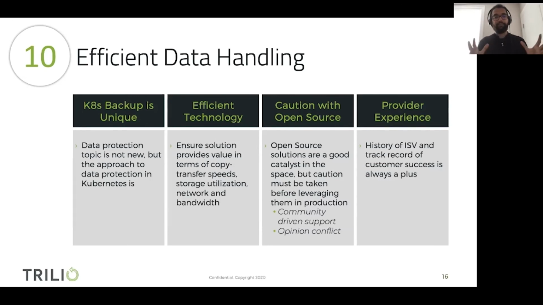And then finally, data protection is not new. We've said that a few times. The copy transfer protocols have already been there. Take a look at the history of the ISV, figure out what have they done in the space. Is it a mature technology? Have they done good innovation on that front or not? And that will help you select the right tech.